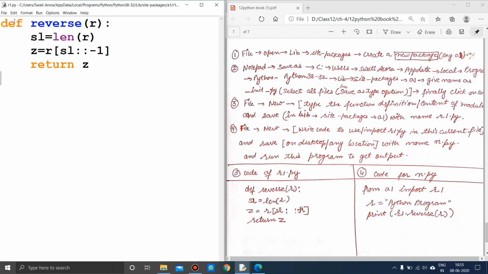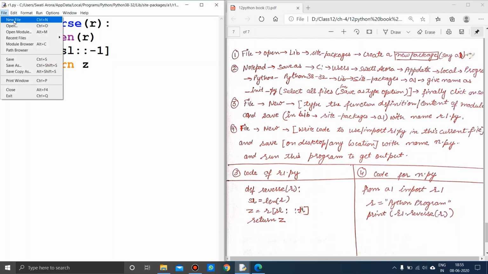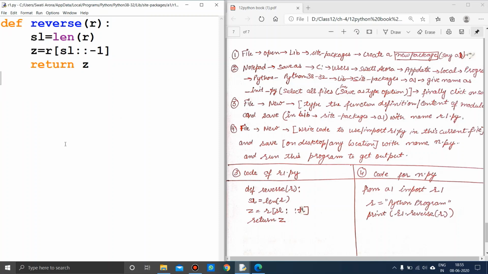What you need to do is click on File, then click on New, and a new file window will be opened up in Python. Then you will type this. This is just an example. You can create your own file and put in all the required functions that you want. You need to type the function definitions that you want to put in that particular module.